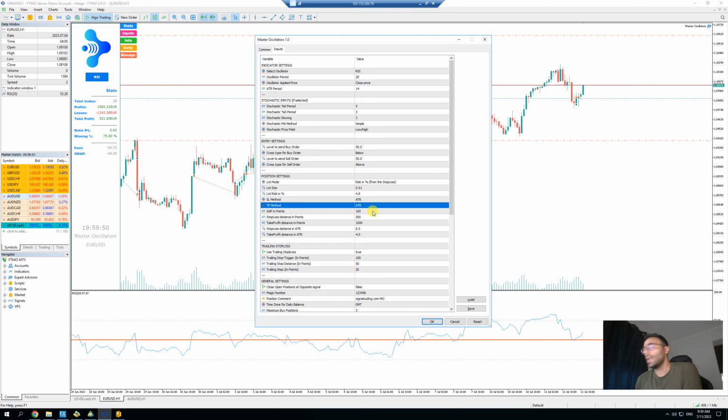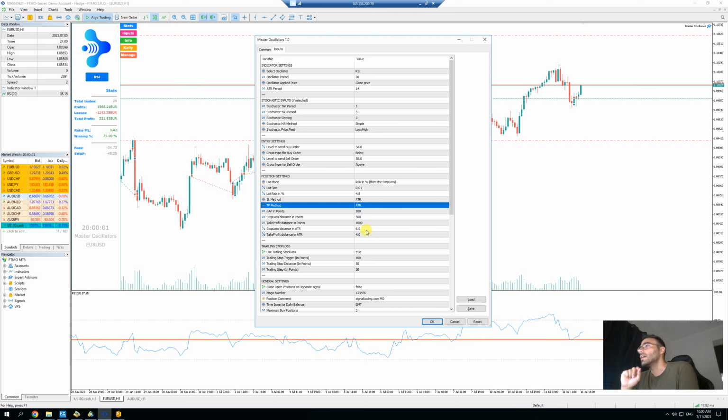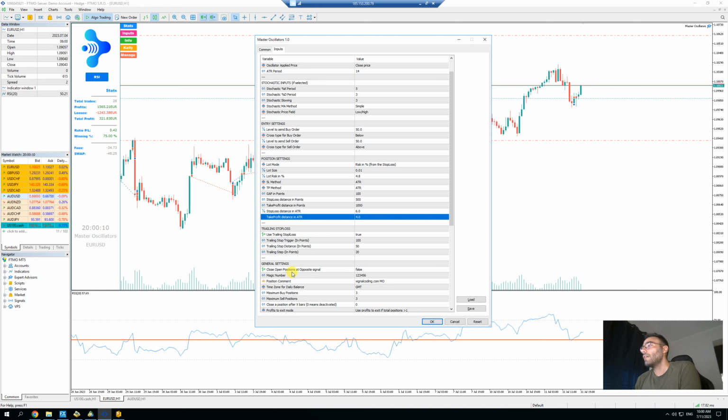I'm using the ATR in both stop loss and take profits, and I put my stop loss 6 ATR, 6 bars, let's say, away, and the take profit 4 bars away. And later we have the trailing stop loss that I'm using in this case. So I have set it to true.